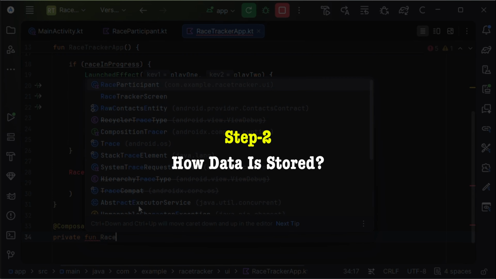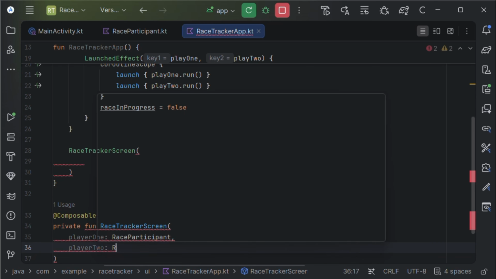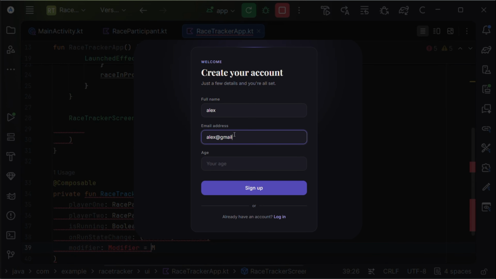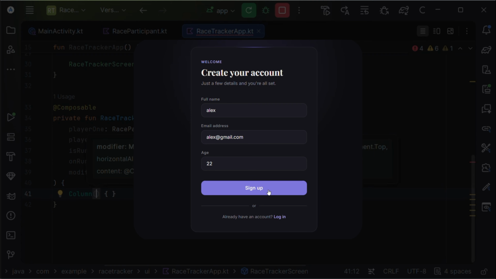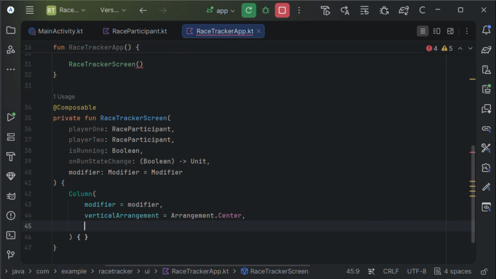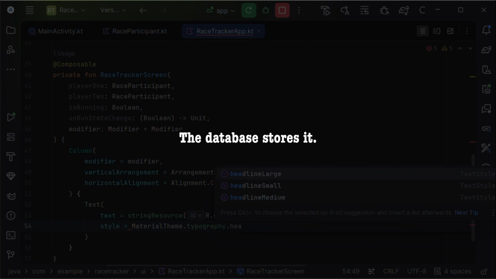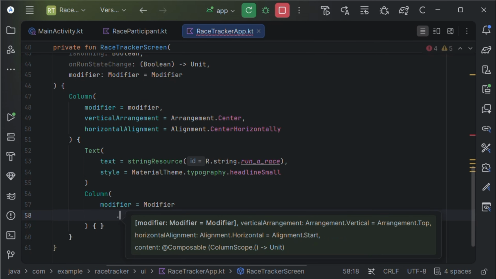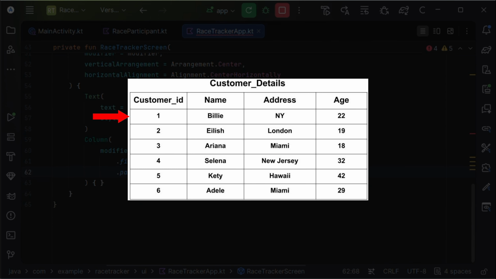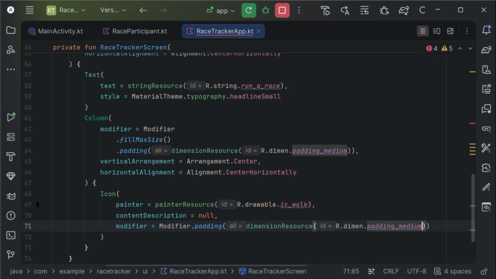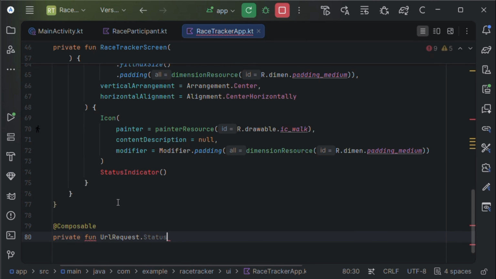Step 2. How data is stored. Let's say you create an account on a website. You enter name Alex, email alex@gmail.com, age 22. When you click sign up, that information doesn't just float around the internet looking for a home. The database stores it, usually in something that looks like a table. Each horizontal line is called a row. Each vertical column stores a specific type of information, pretty much like an Excel spreadsheet, except databases are way faster and way smarter.